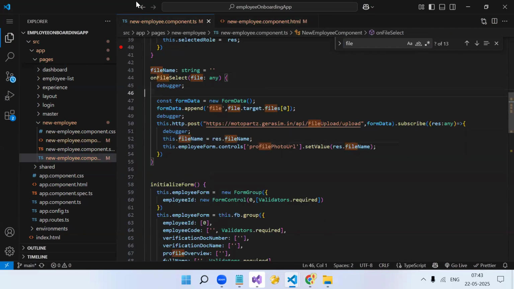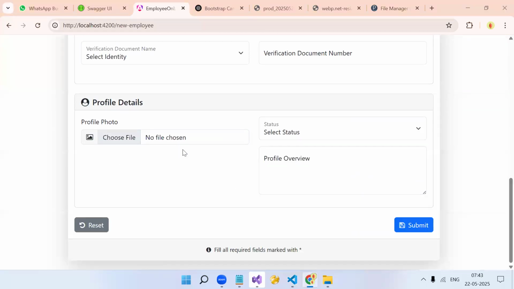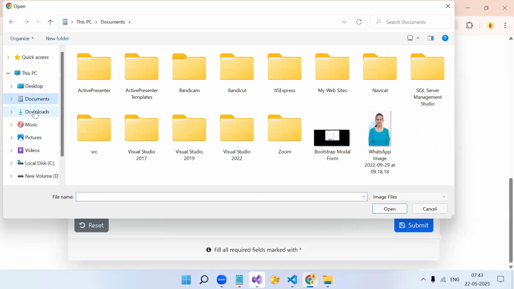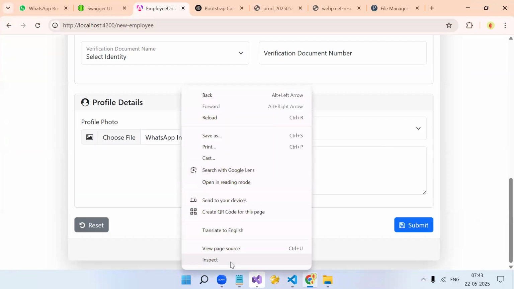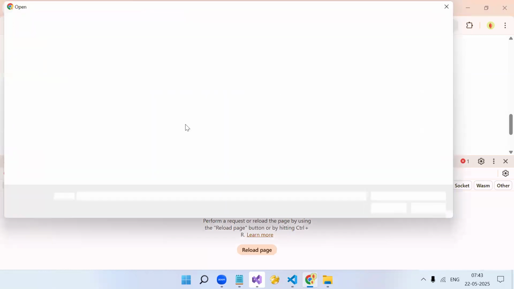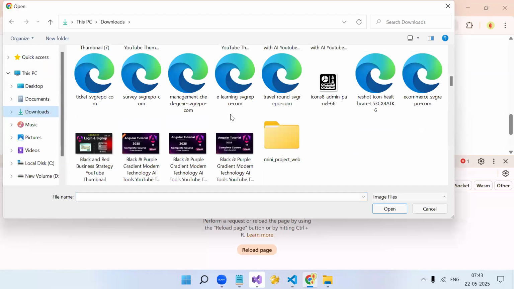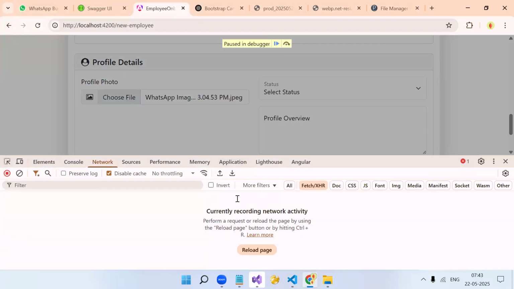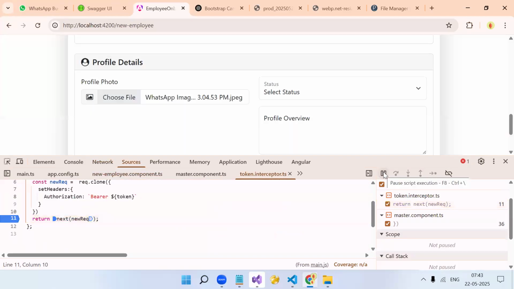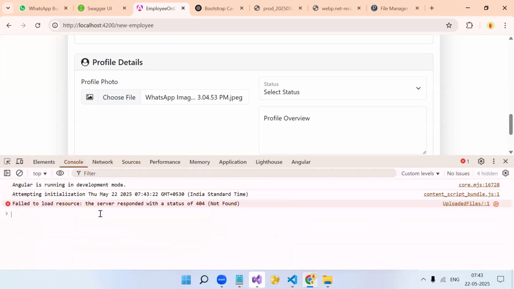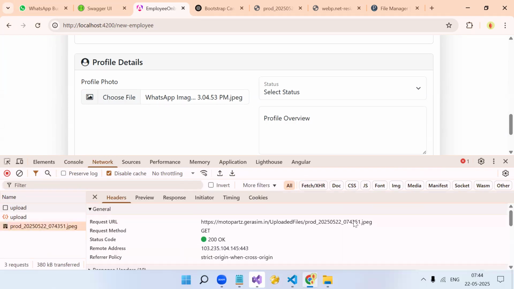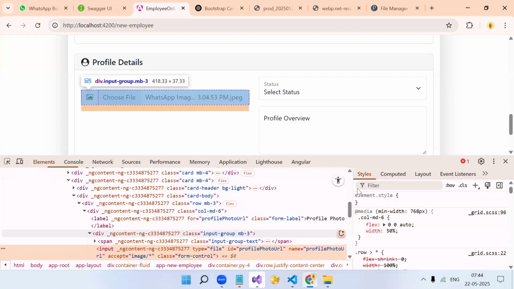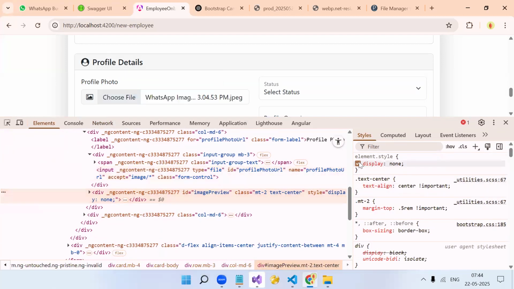Let's do one more time. Select. We need a small one. Let's upload this. Why is it not visible? The same file not found. JPG, we got it. Okay, display none is there.